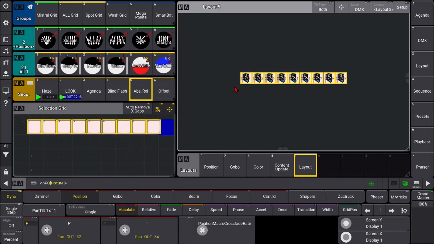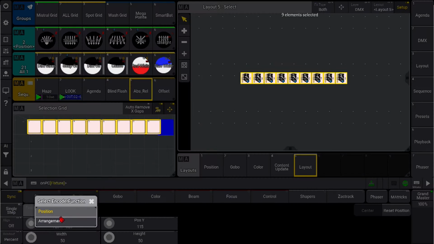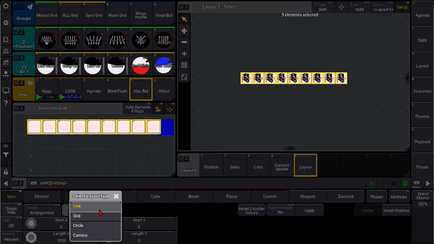Now we have a new functionality of arranging those fixtures, and this is wished since the beginning of the layout. We can use our 3D cameras now. To do so, we change to the setup. So at the top right corner we can change to setup, and you will recognize that the encoder bar changes. In this function button we can select the position or the arrangement functionality. And in this arrangement we see different layout types we know from the 3D as well, like line, grid or circle.